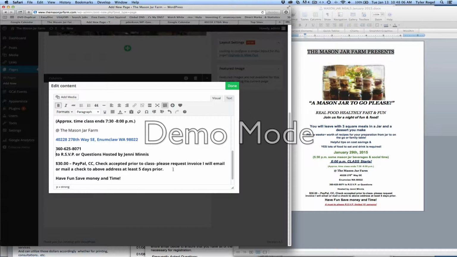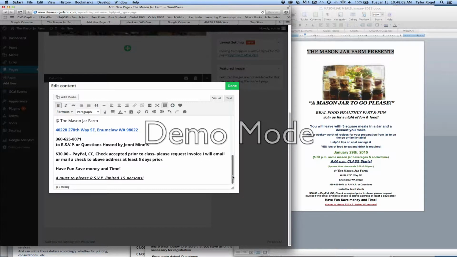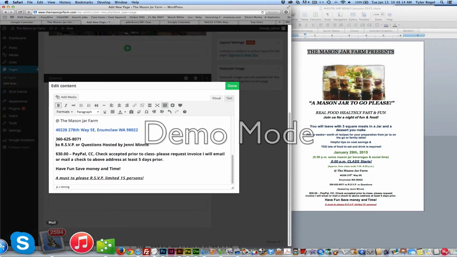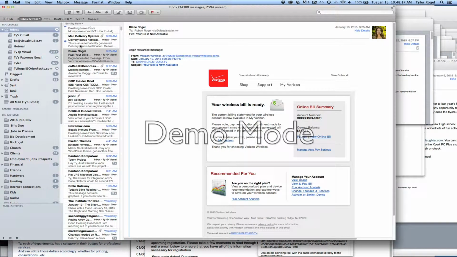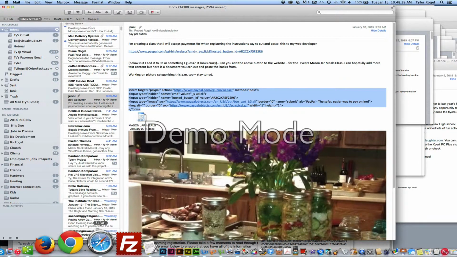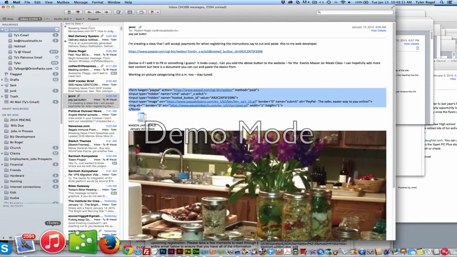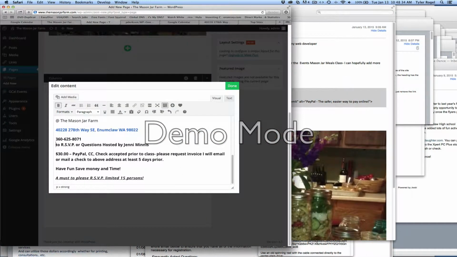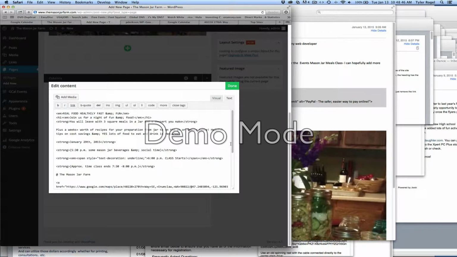$30 PayPal check accepted. Now you have some code for this that you sent me, so I'm going to find that in the email here. Right here, PayPal button. So what we're going to do is we're going to grab this bit of code, and we can make a system on the site that actually runs it, or if you're used to using your PayPal setup like you are, we can just add that too. So what we'll do is let's go to the text. Let's go down to the bottom.